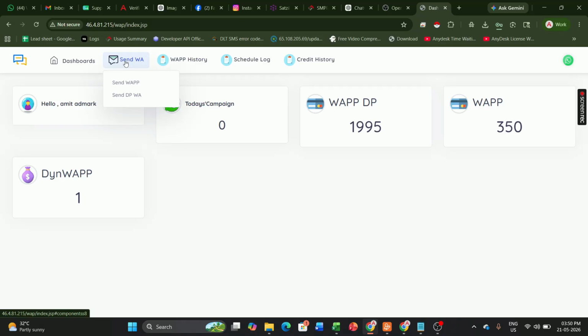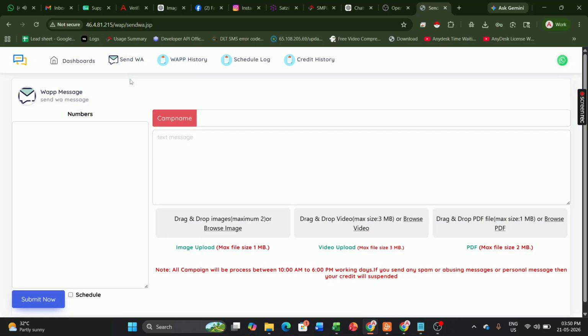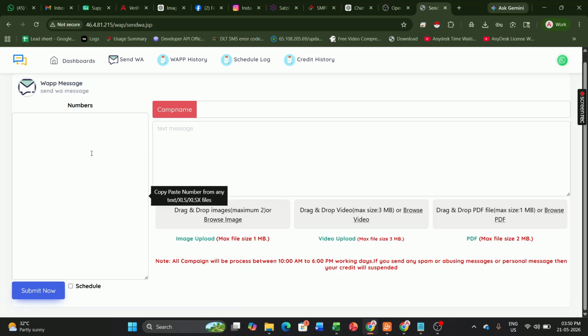First of all you have to select WAPP, meaning send WhatsApp. After that the WhatsApp page will open. It is a very simple interface. First there is a section of numbers. In that you have to put all the numbers you have, like in your Excel sheet or database, wherever your numbers are, you can copy paste here. For example, I am putting my number. You have to put every number, or you can copy paste. If we have 50,000 numbers, 1 lakh, 2 lakh numbers, you can directly copy paste here.